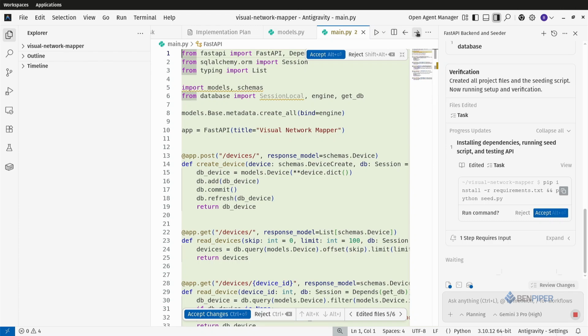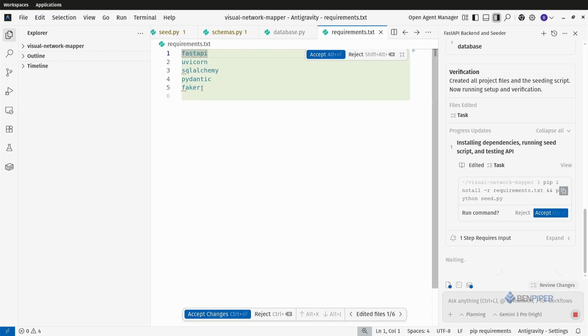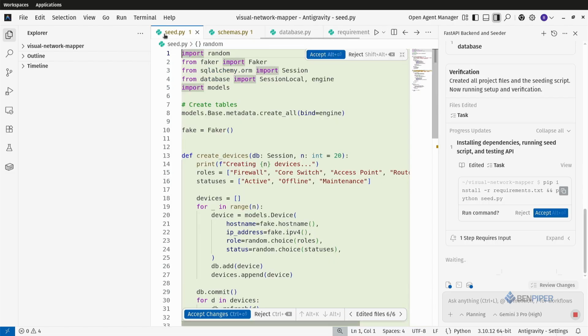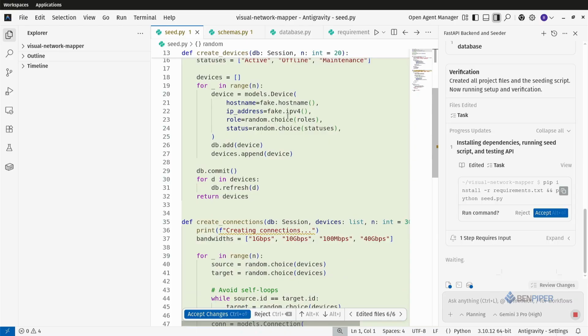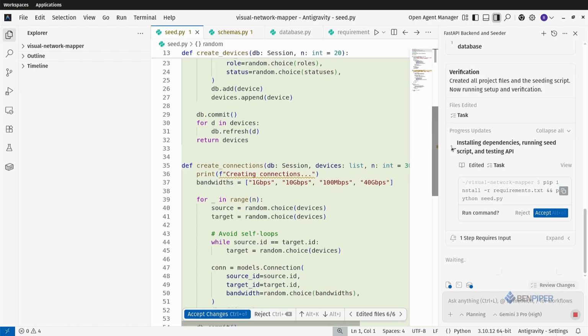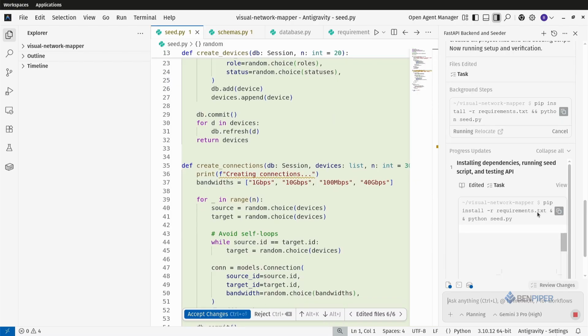run the seeding program. I could just trust this thing and let it do whatever, but I'm going to actually look at the requirements here. Okay, those are the requirements, and it wants to run seed.py. Here's our create devices function. It's going to create a fake IP address, fake hostname, and just select random connections. All right, this all looks good. I'm going to click accept here.